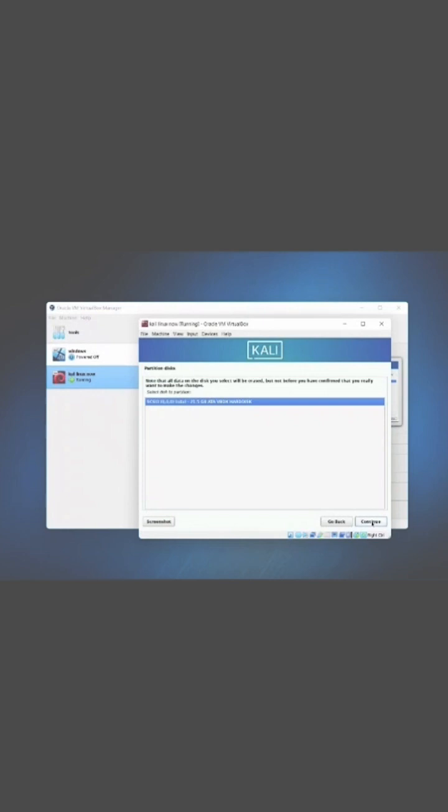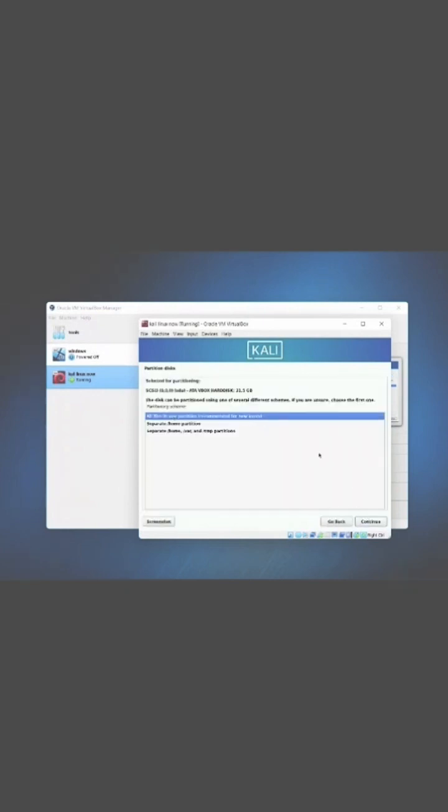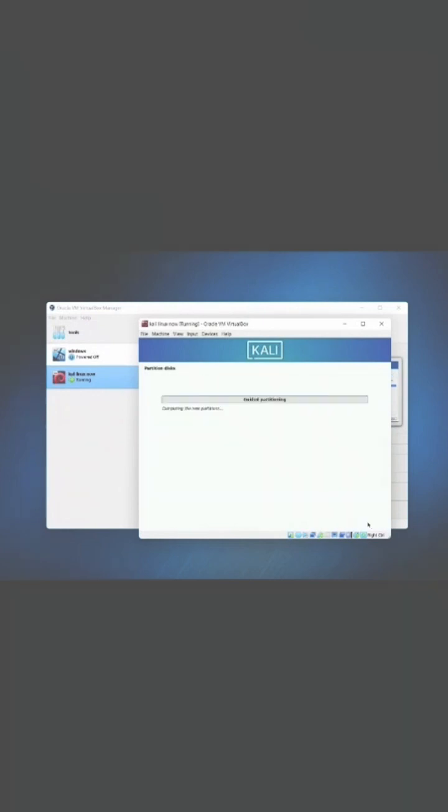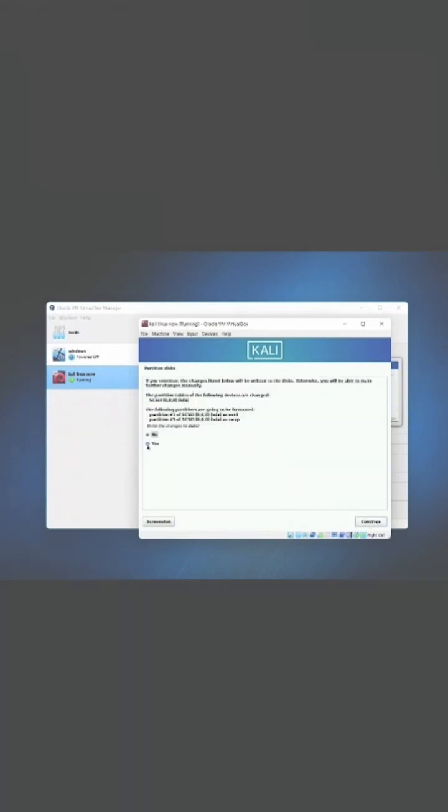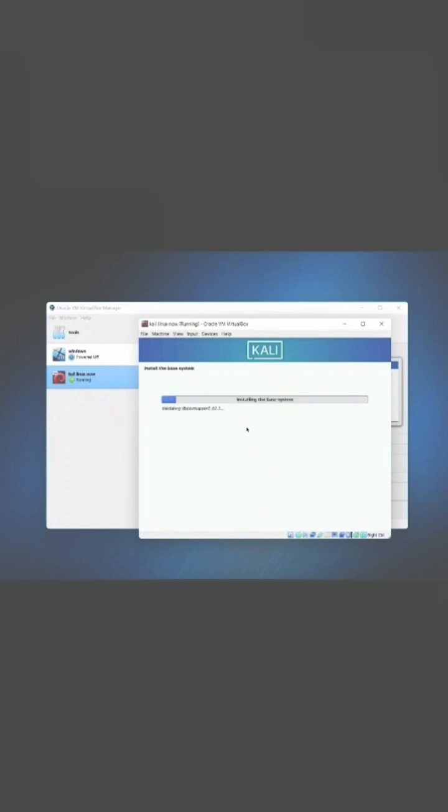Under partition disk, let's choose guided, use entire disk, then continue, then choose your partition disk, then continue, then partition disk in all files in one partition, then continue. Now finishing partitioning and write changes to disk and hit continue. A prompt will ask to confirm your decision, then you're going to select yes and continue. And just wait for the process.